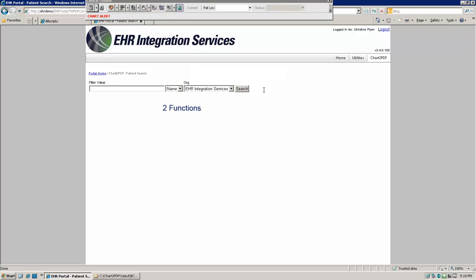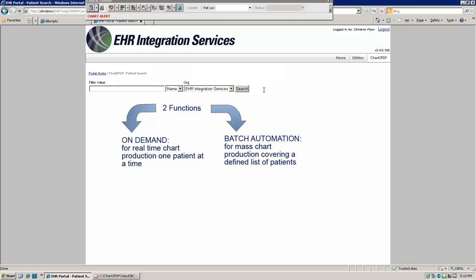The application has two features for creating PDFs. An on-demand functionality can be utilized to create PDFs for one patient at a time, or numerous patient chart PDFs can be generated at once through the batch functionality.